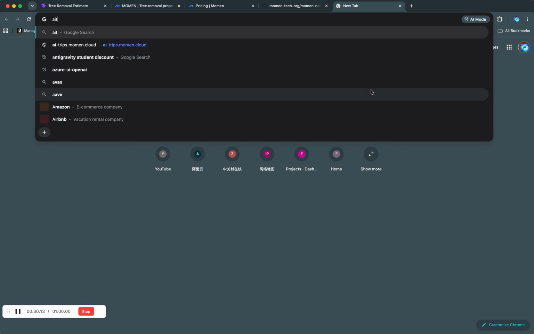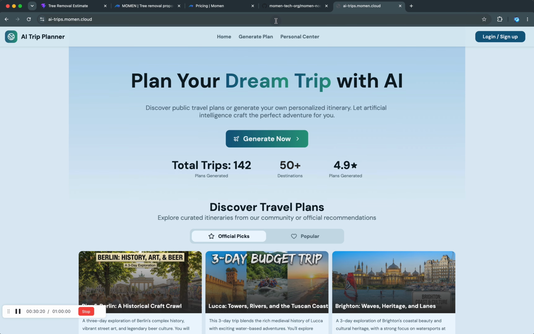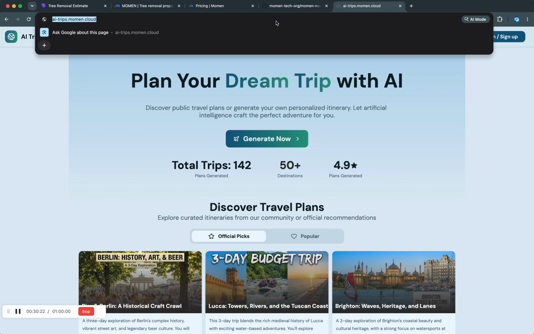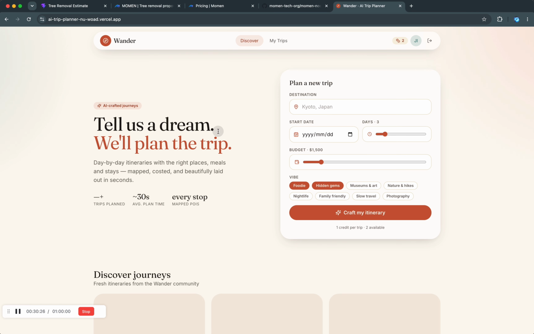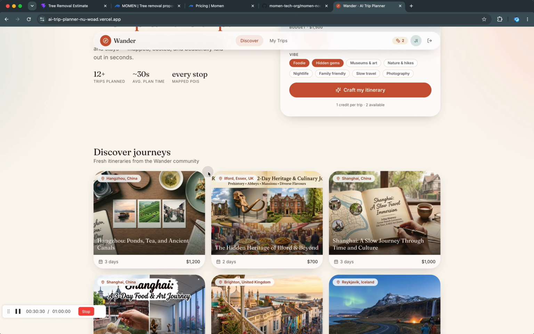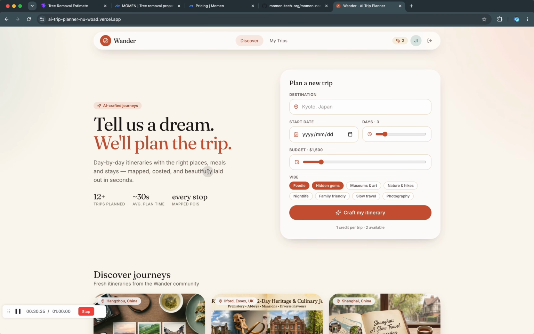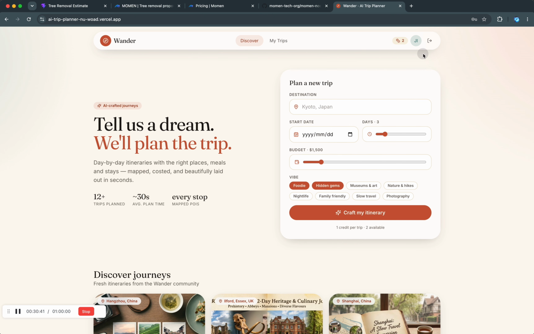I think AI trip planner, that's one of it. Oh, that's actually built using Momen's full stack capability. There's another one, AI trip. Well, yeah, this is built using a Momen backend and using vibe coded front end. So if we log out and log in, let's take a look.